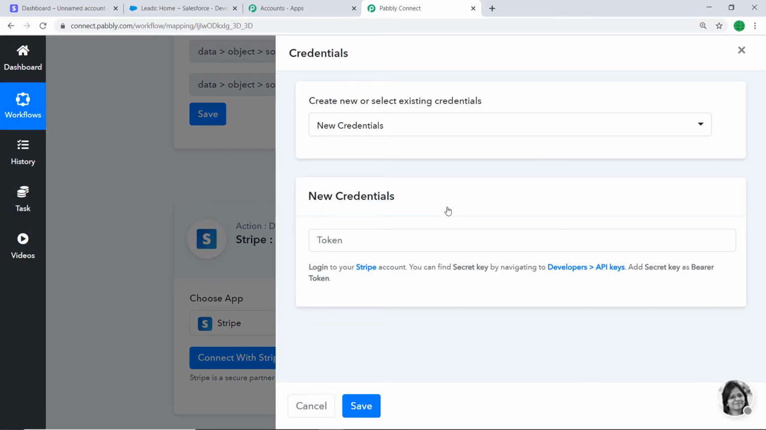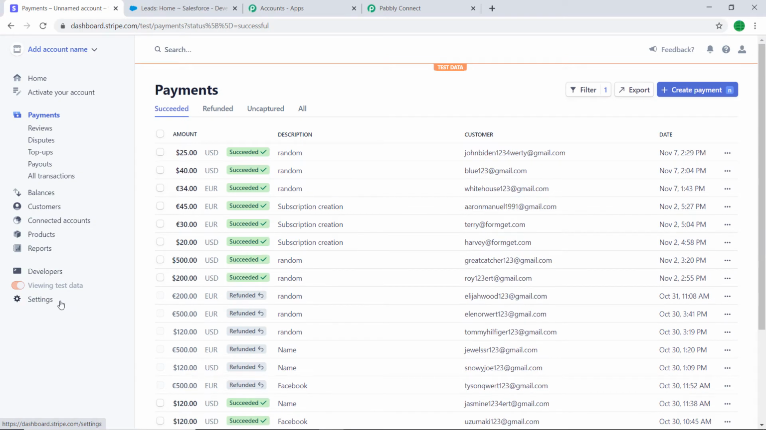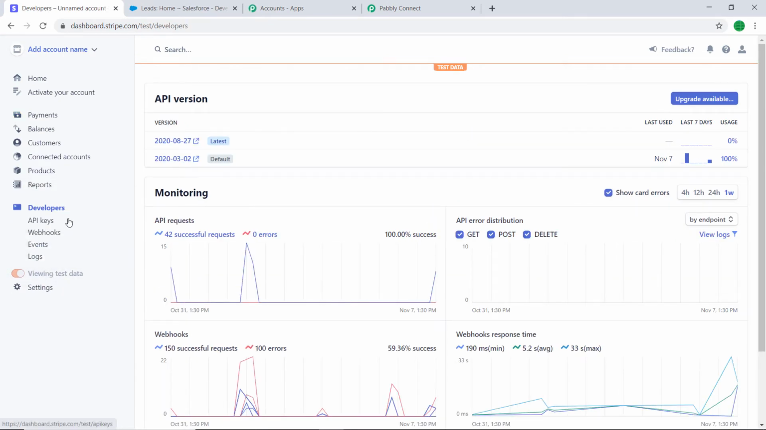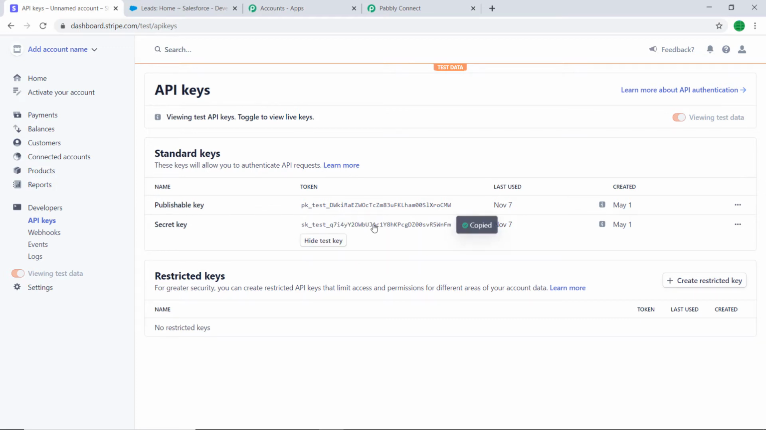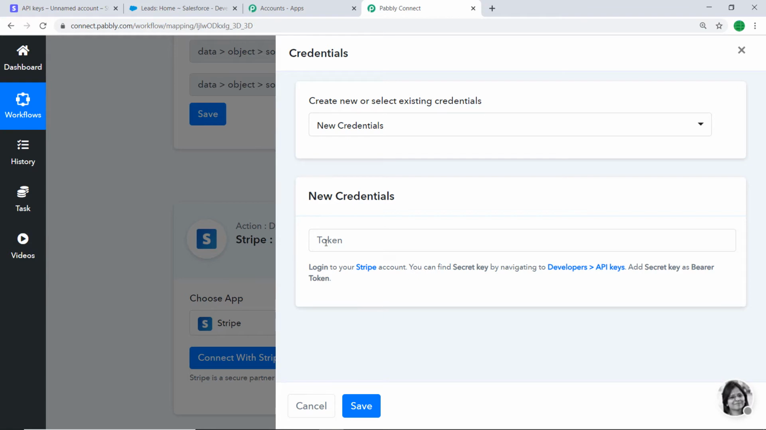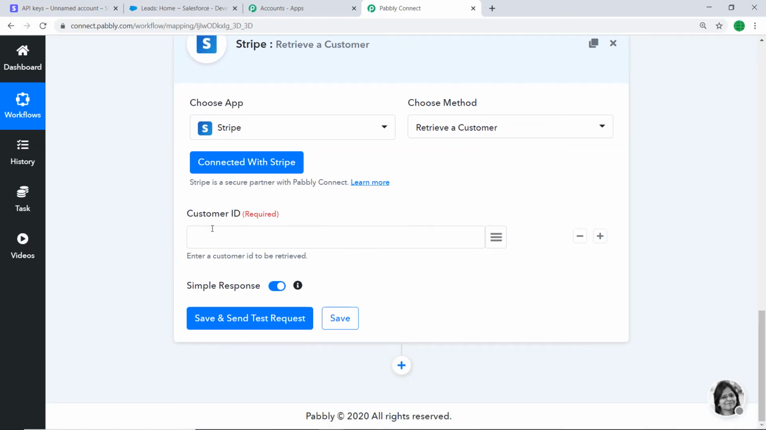Now in the new credentials, we have a blank to fill called the token. So to get the token, let's go to our Stripe. Let's cancel this. Let's go to Stripe and let's go back to this part again called developers. This time we will go to this part called API keys. Click this. So this is the token or the secret key you want. Just click on reveal and copy this and paste it here. Then click on save.